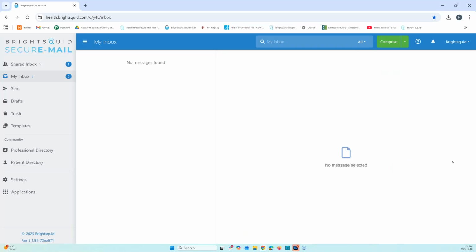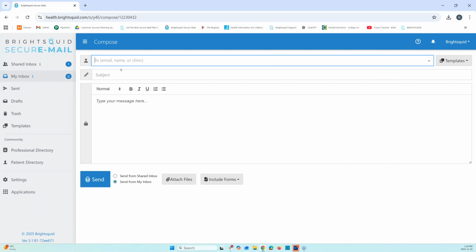I noticed you're not using templates with your Secure Mail account. Templates saves clinics a lot of time, so I wanted to give you a little demonstration on how to do that. When you're in your inbox, you're going to see a green button on the top right. It says Compose. It'll bring you to the new message. And then just on the right over here, there's a templates button. You're going to click that.